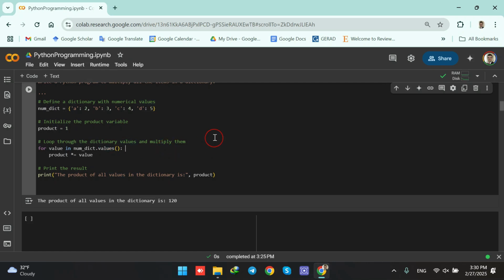So whenever we want to access the values of a dictionary, we should write down the name of the dictionary dot values. Okay, so here it is possible now for us to access the values that are inside this dictionary. So now we have an iterating variable that is iterating over the values of my dictionary. Okay, and the values are 2, 3, 4, and 5.